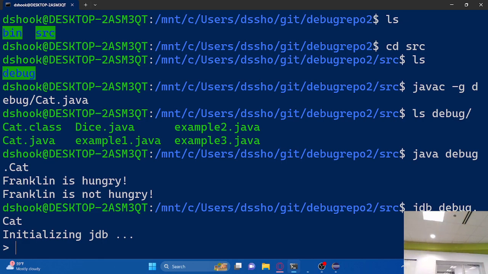So here's what it looks like when I run that command. It's initializing the Java debugger, and now it's sitting here waiting for me to give it some instructions. Notice that I didn't set a breakpoint. That's a little tricky for me to do. I can't click on a line, right? That's not possible. So instead I have to tell it where I want it to stop.